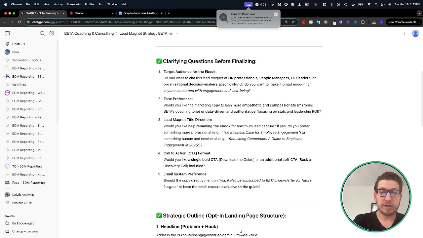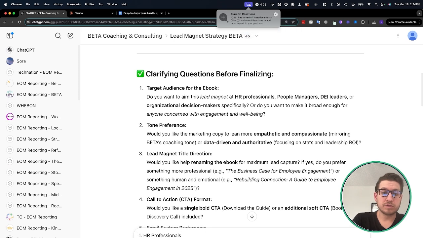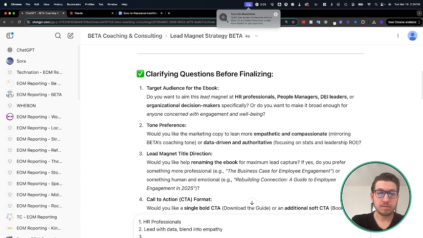So when I'm responding to ChatGPT here, I want to just use the same numbering system as ChatGPT did, and I can use simple answers. So I'm saying lead with data because that's more important to the HR professional. Like we want to look at the bottom line. So HR professionals and organizational decision makers.